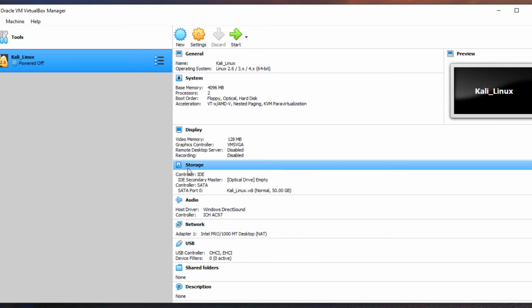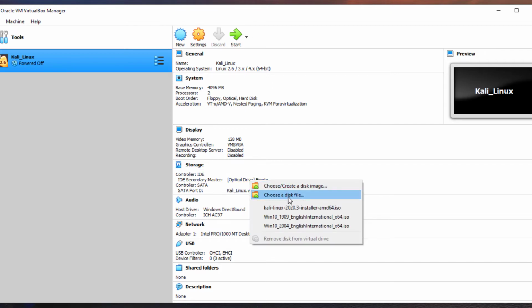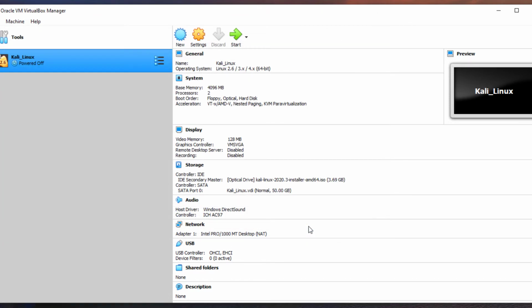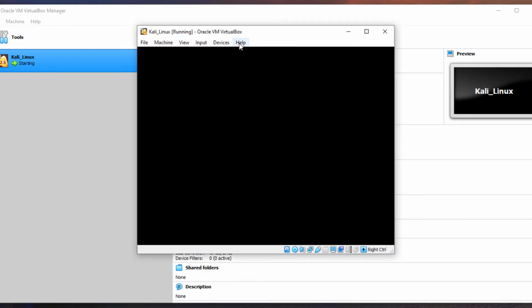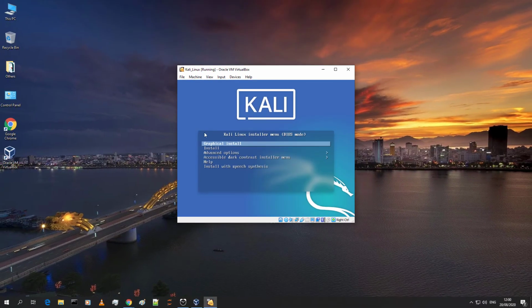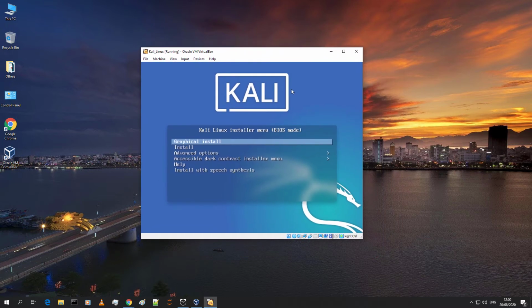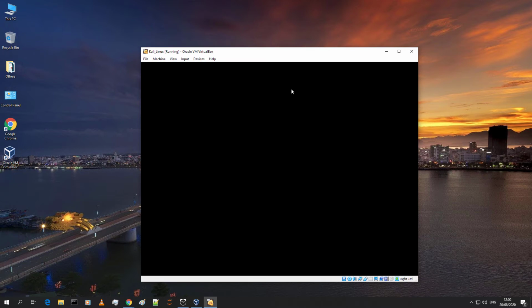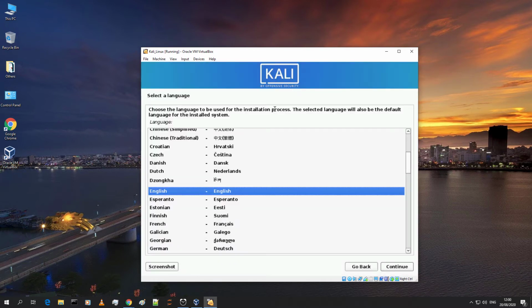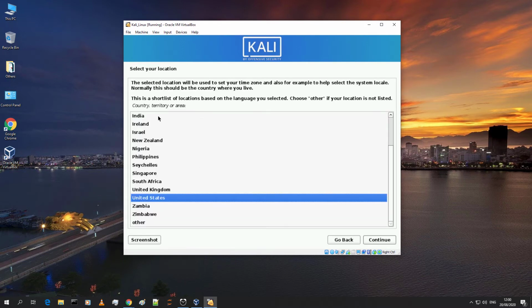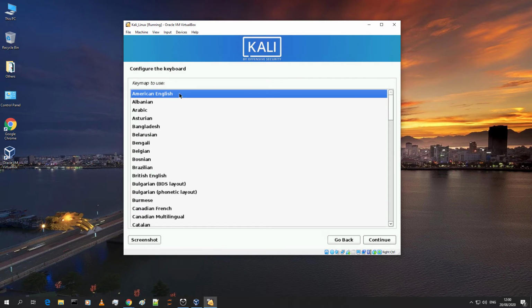Now under Storage, click on Optical Drive Empty and click on Choose a Disk File. Select the Kali Linux ISO image and click on Open. Click on Start. Now select Graphical Install and hit Enter. Double click your language, double click your location, double click your keyboard layout.